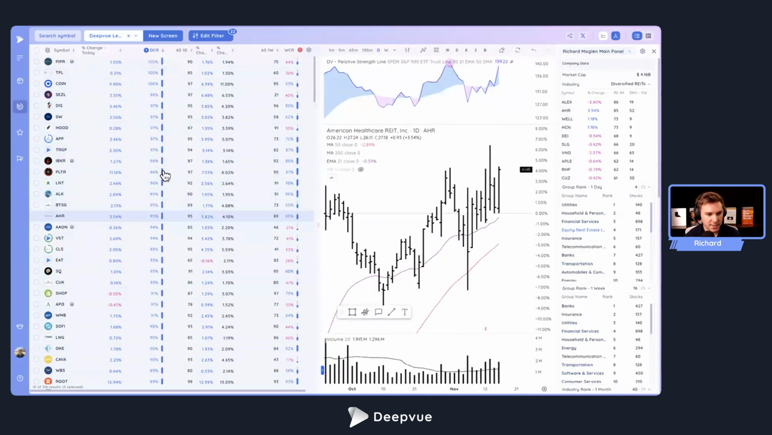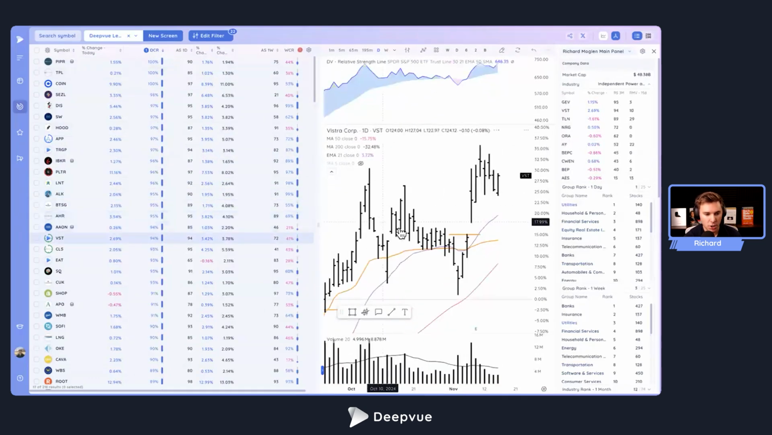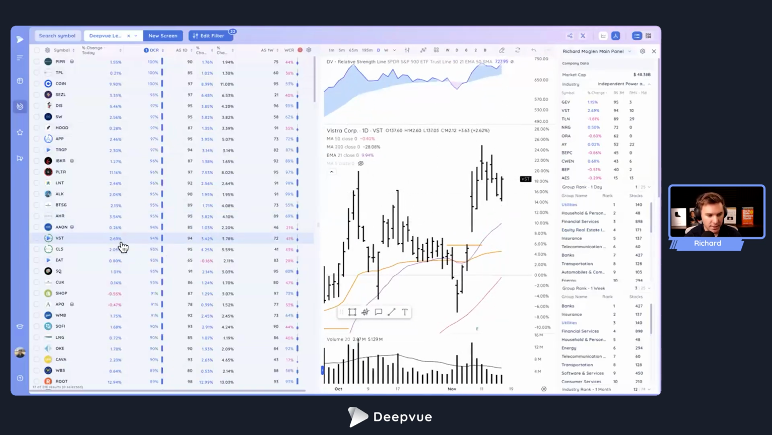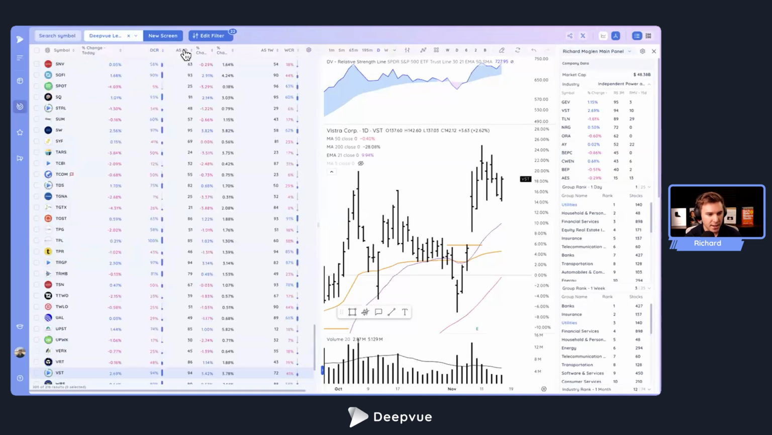So again, DCR, just looking for very strong closes near the high. VST, another name that didn't show up on the big gainers list because it wasn't up huge, but it's right near the top in terms of DCR. So this would be one that I'd go ahead and add to that RS list if I'm making this on Friday. So that's how you use DCR. Let's go ahead and close that.